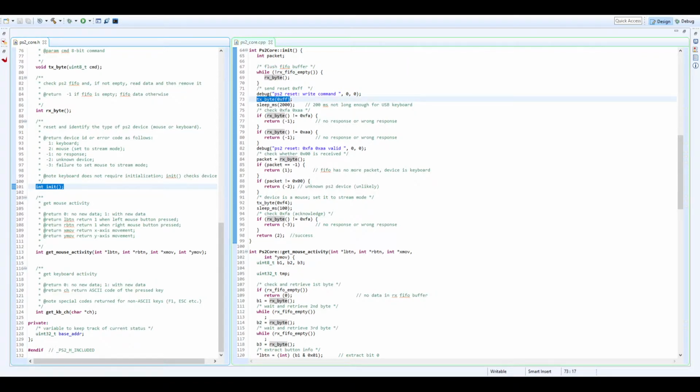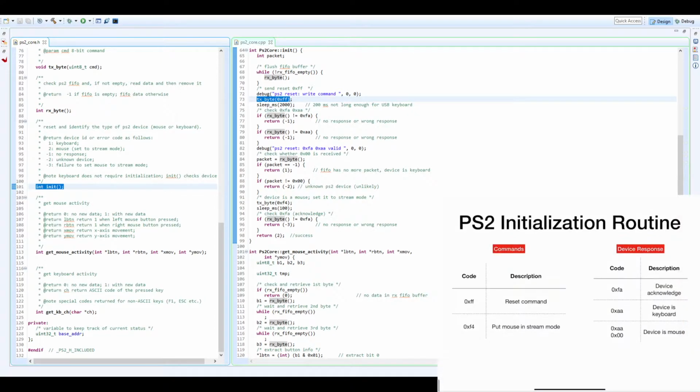Let me show you a few of these commands that we will be utilizing. We have some commands in here, and we have some responses from the device. The first command we're going to be sending is FF. If the host sends an FF to the mouse or the keyboard, you're basically instructing it to reset itself, run the self test, and then come back after the diagnosis is completed and tell me that the test has been successful.